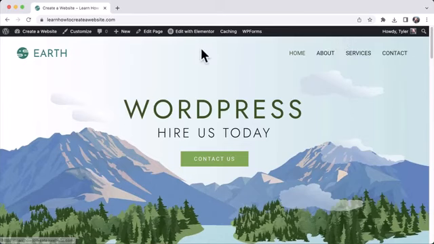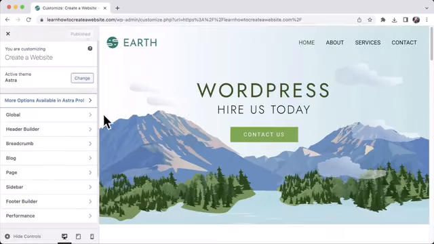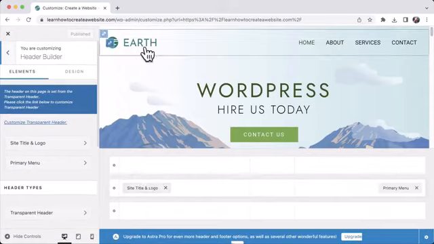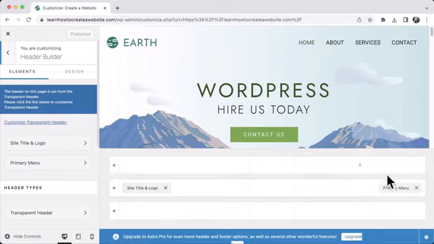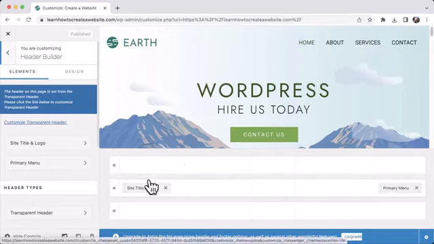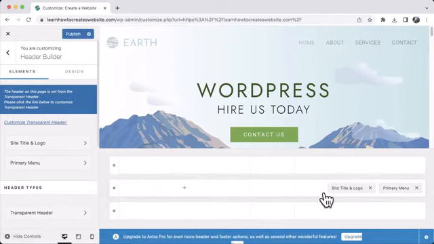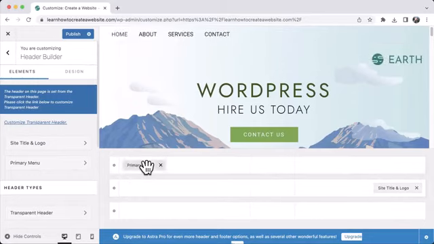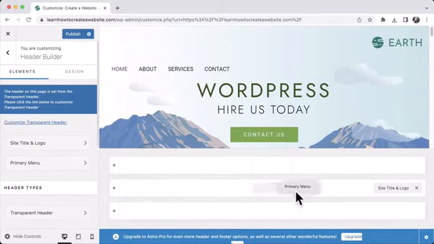All we have to do is click on customize and then click header builder. And now we see the site title and logo that corresponds with this right here. And we see this primary menu that corresponds with this right here. So we could do things like click, hold, and drag this over here, or put this primary menu over here. We can also move this primary menu above or below. But I think I liked it how it was.